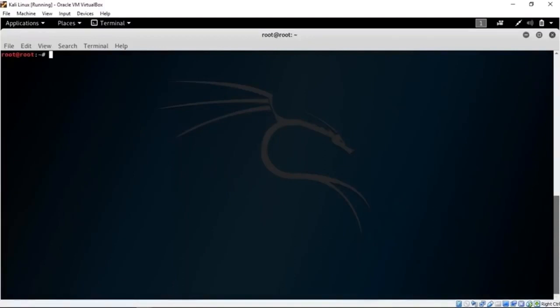So let's go ahead and type in service Tor status, because we want to check the status of our Tor service. Tor service could not be found. So do we have the Tor service installed? Okay, so Tor service is not installed. Just give me a little moment, I'll quickly install it.